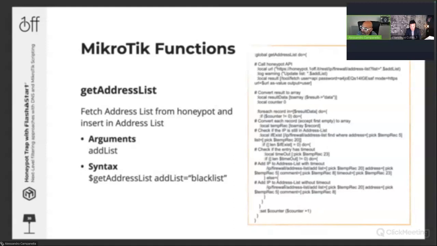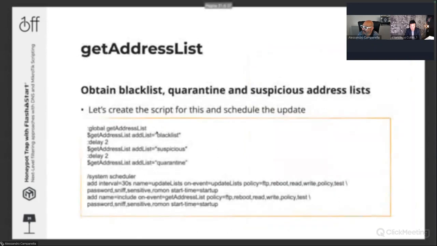I don't want to explain how it works deeply, but it's not so complex. It's something like: if it's like this, then insert to the list. It's very easy, or not so easy, but easy to understand. And of course, I insert these three queries, one for the blacklist, one for the suspicious, one for the quarantine, and insert to the schedule.